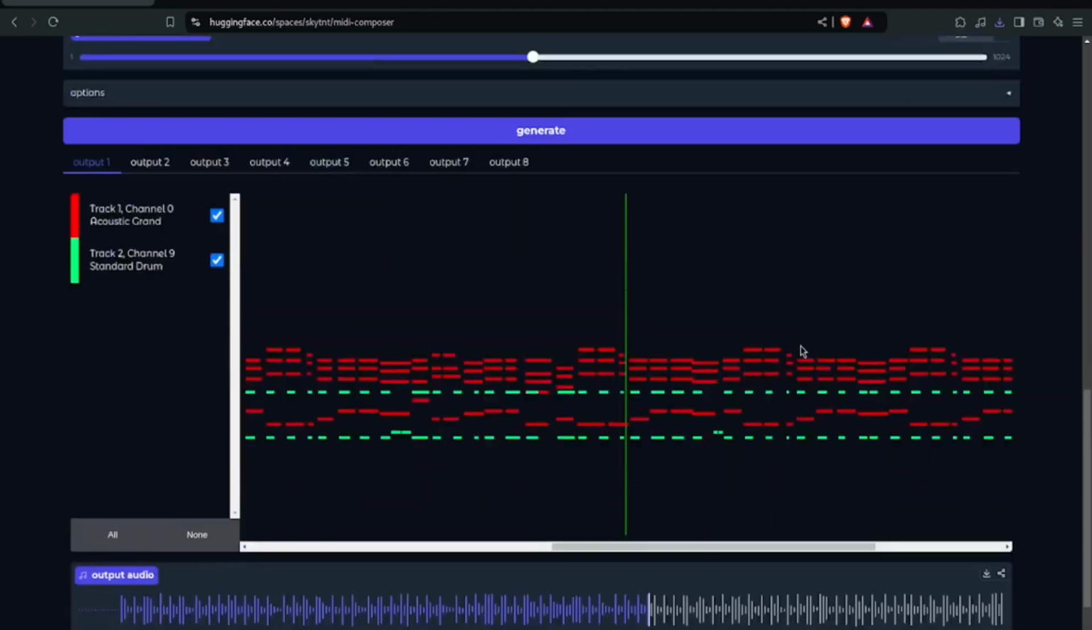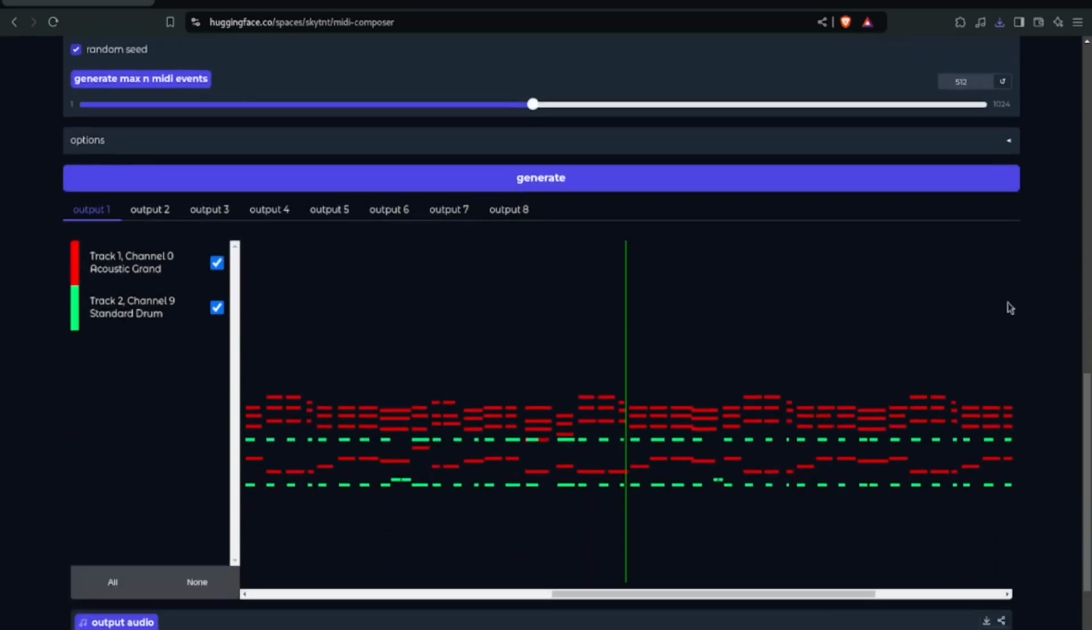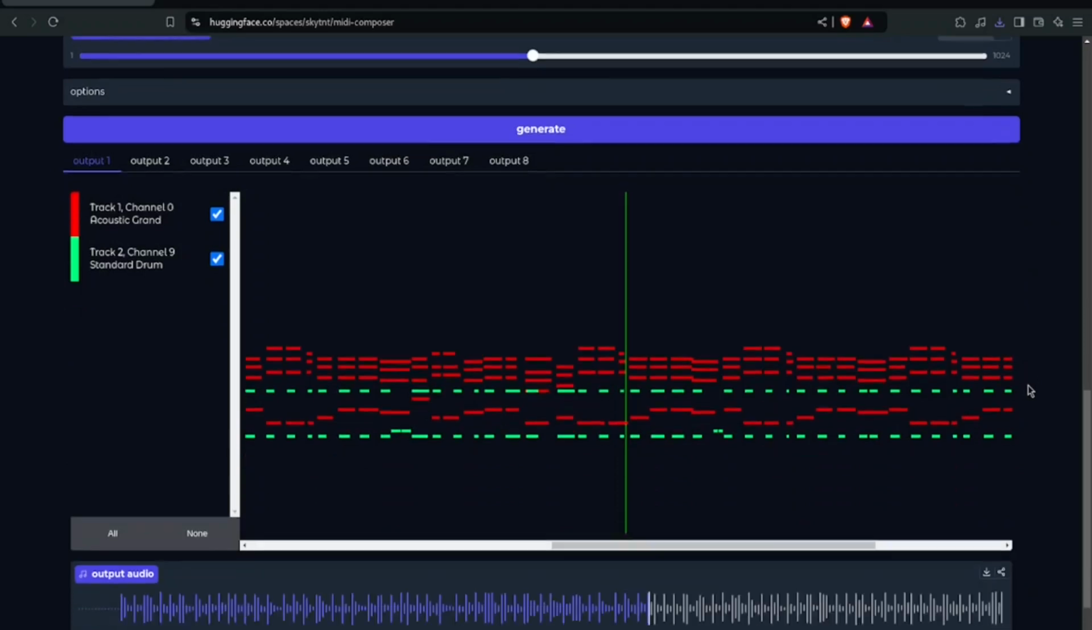So that's how easily you can generate music with AI, and you can use this music also in your YouTube videos, your projects, and whatever music you are making and so on.